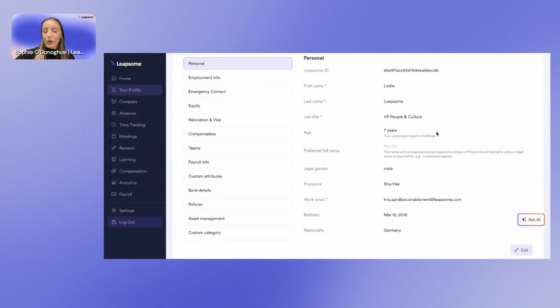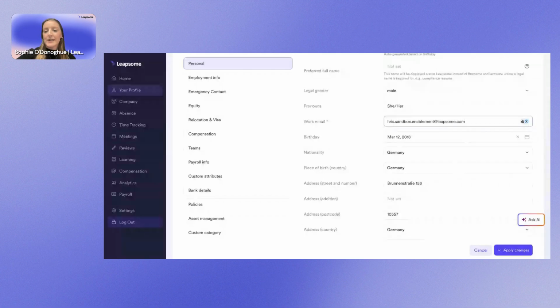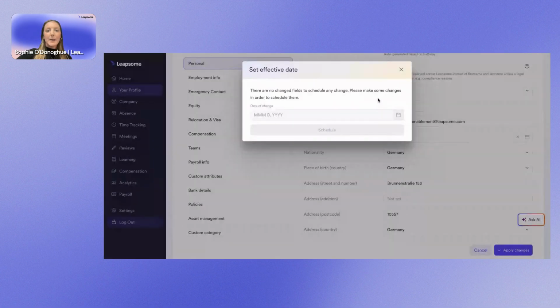And if I want to edit one of these attributes, I can use this icon down here. And let's say I want to update my email address. I can apply this change either immediately or with a handy scheduled changes feature. So as an admin, maybe I want to make a salary adjustment for someone starting in 1 month's time, or update their manager starting from a month's time. And I can update this and let Leapsome take care of the rest.